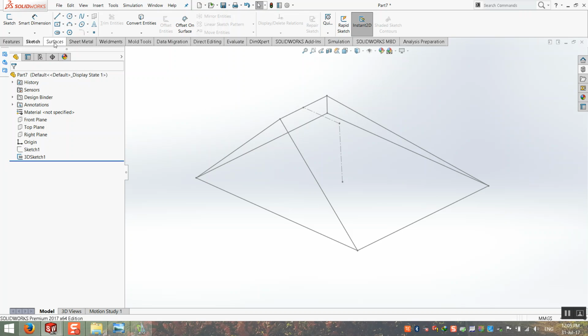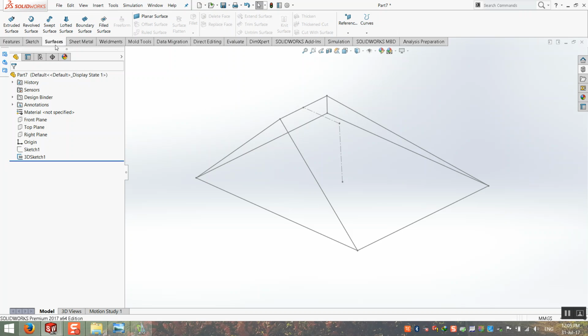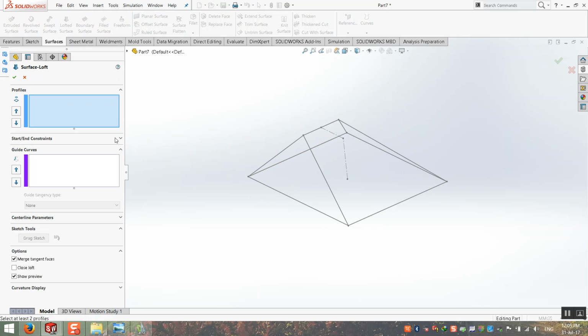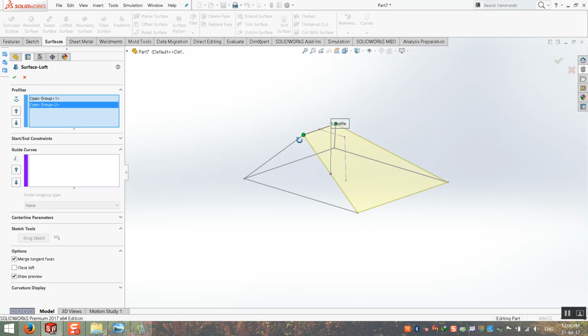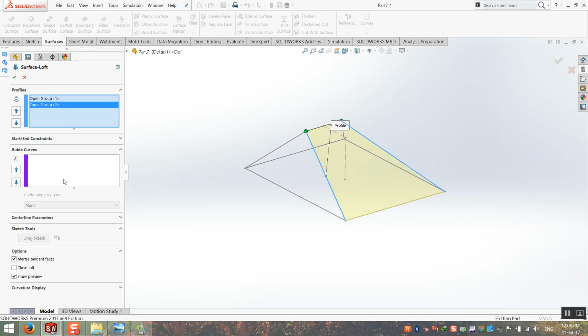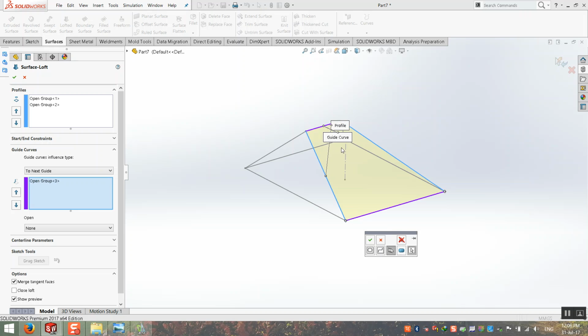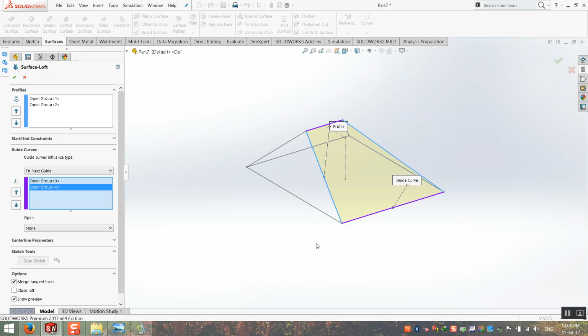Good. Now we'll go to surface and we'll use loft. Do you remember lofting a surface? Check this line, with this line, and this guide, and this guide. Yes, profiles and guides.